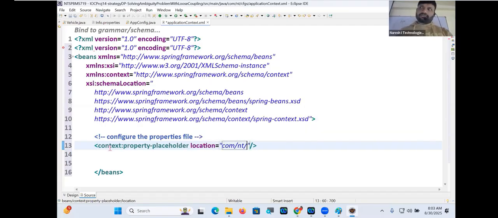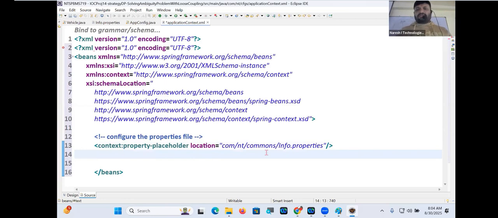Why slash? Why not dot? Yeah, because of XML reason, it will not change, right, boss? Just refer to the existing code and copy paste with some file name. Yeah, com slash nt slash commons slash, what is there? info dot properties. File names are not case sensitive. You can write in uppercase, lowercase, mixed case. Yes, my dear. Commons slash info dot properties.